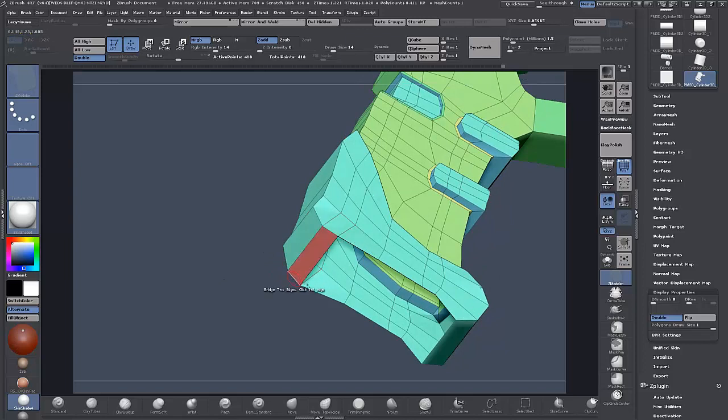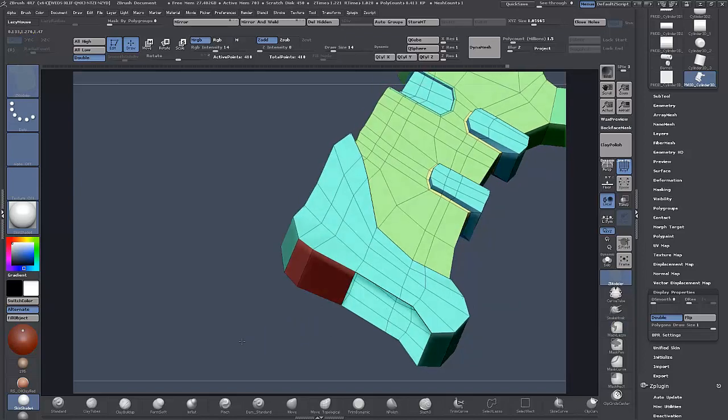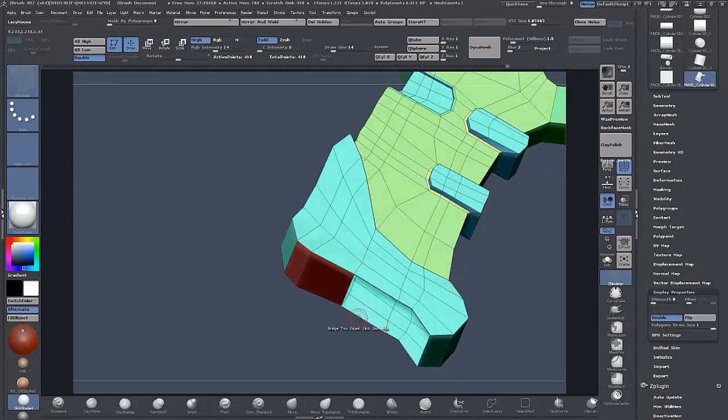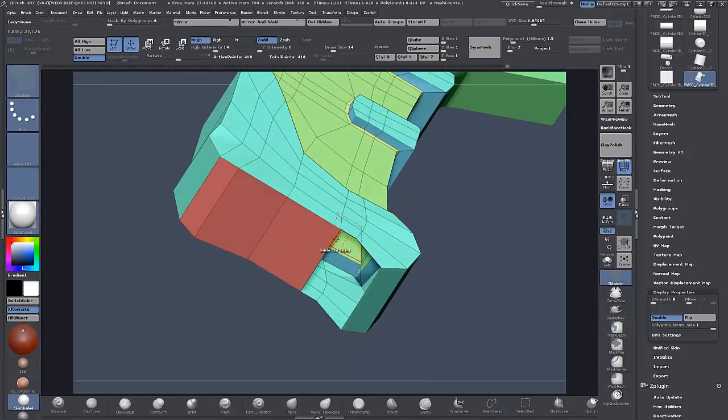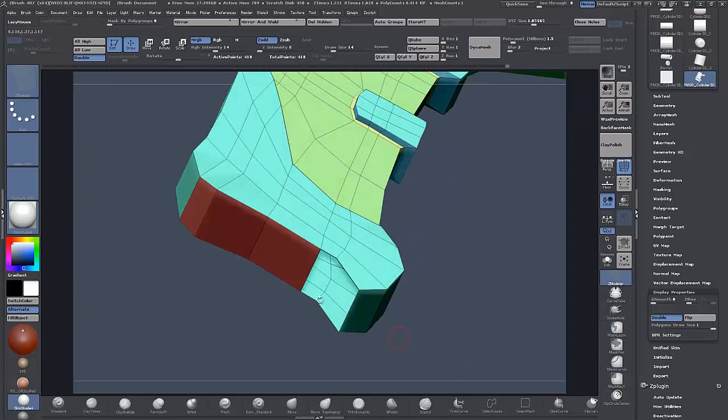So to bridge, you're just going to click. It'll tell you there in the tooltip about clicking one edge and then clicking the other edge. So it can be hard sometimes to land on the edge.